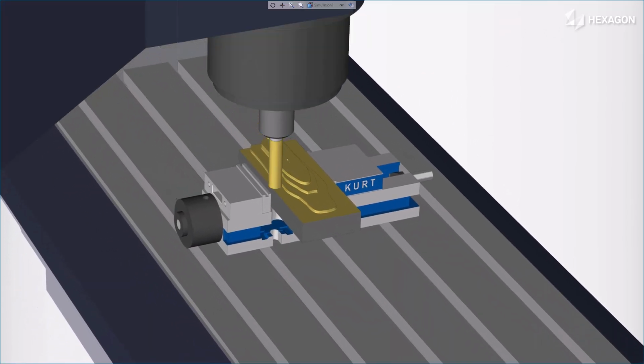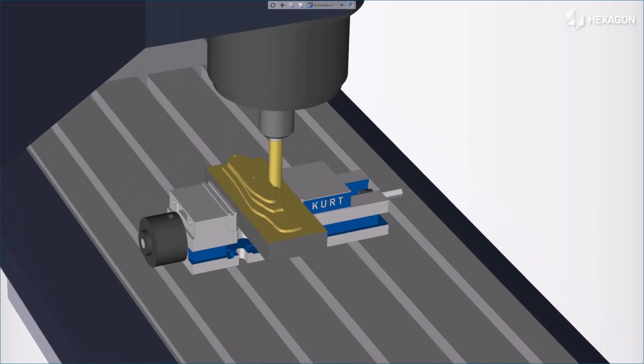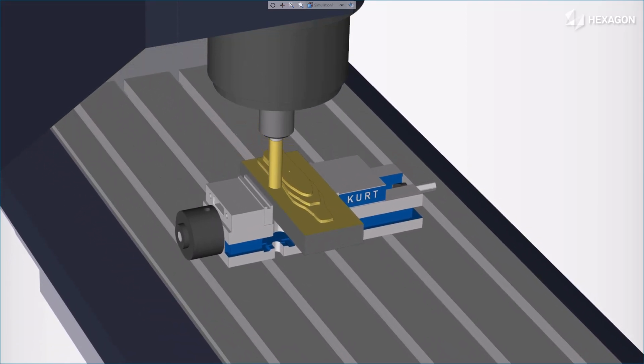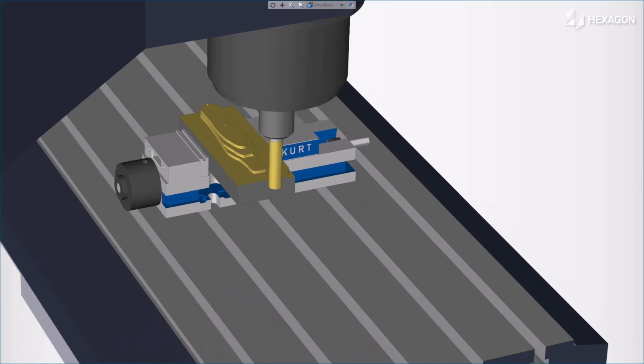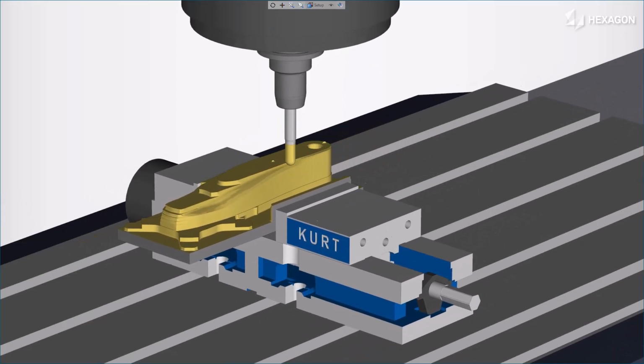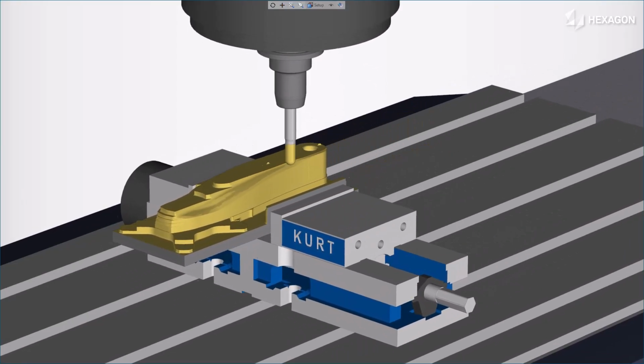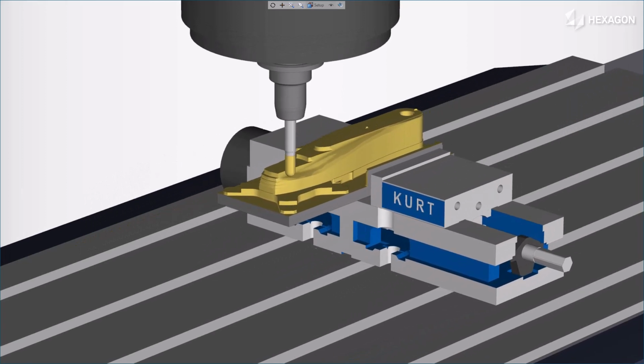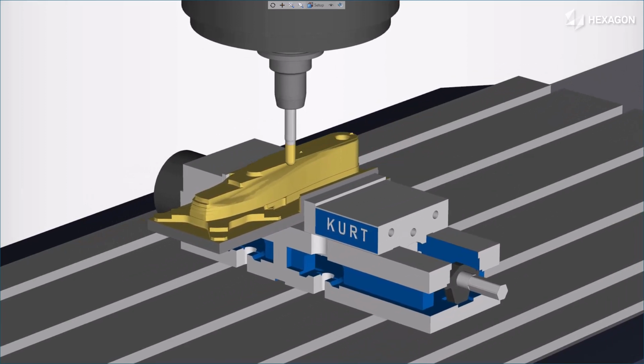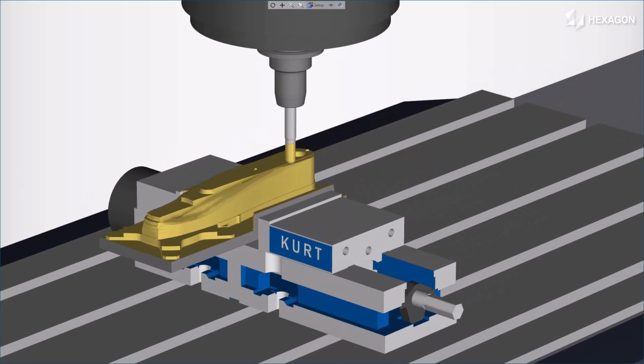The new fixture avoidance parameter is available for milling strategies and is extended also to three-axis freeform strategies. This capability allows the system to automatically detect possible collisions with the setup, adapt the toolpath accordingly, and automatically generate a safe toolpath for the machine.